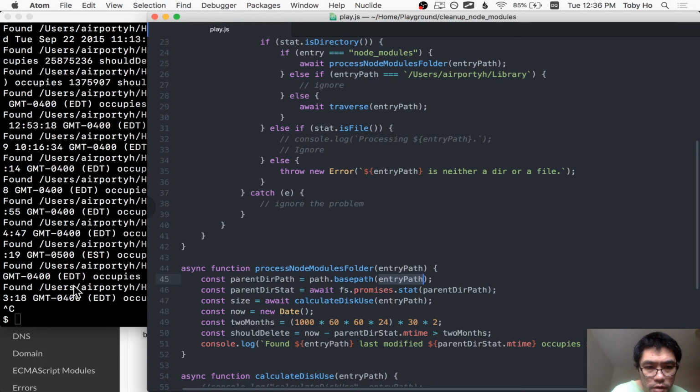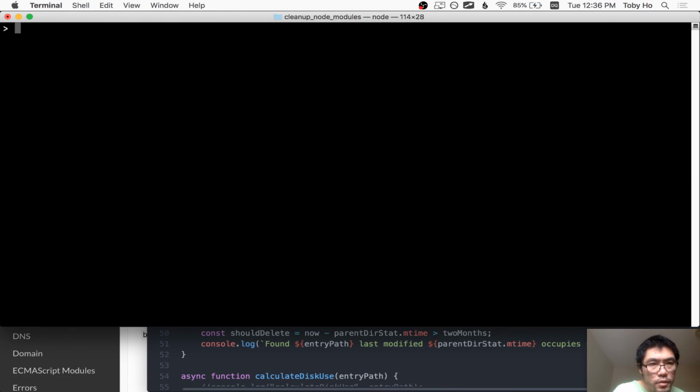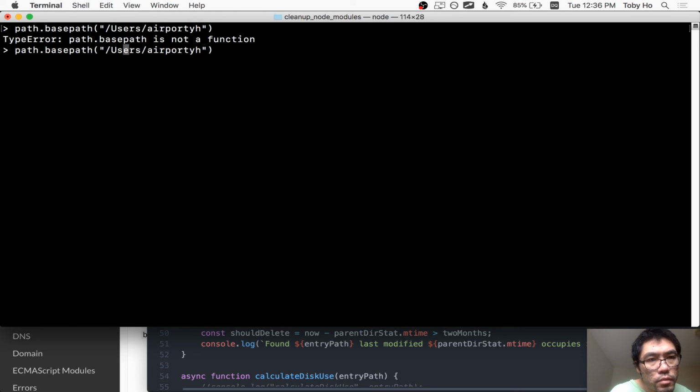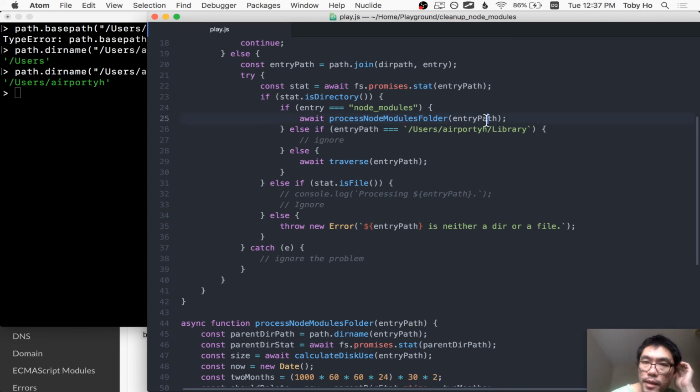I might want to check to see if that works actually. So in the repo here, I'm gonna do a test. If base path of say users airport YH, I'm expecting to get users here. Oh, it should be dir name, isn't it? It's dir name is what I'm after. Yeah, it's dir name. Directory name of the parent path. Okay. So that way I don't have to pass in both the parent path and the directory path.